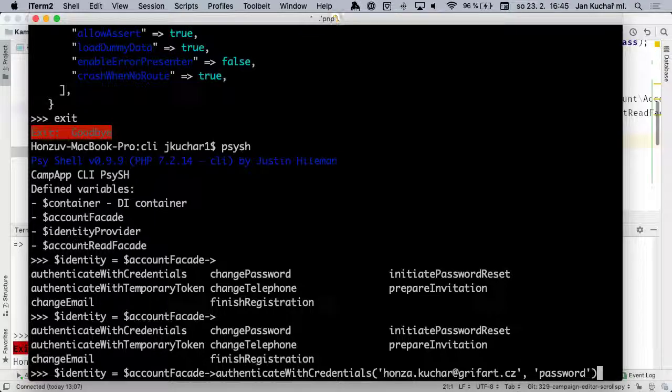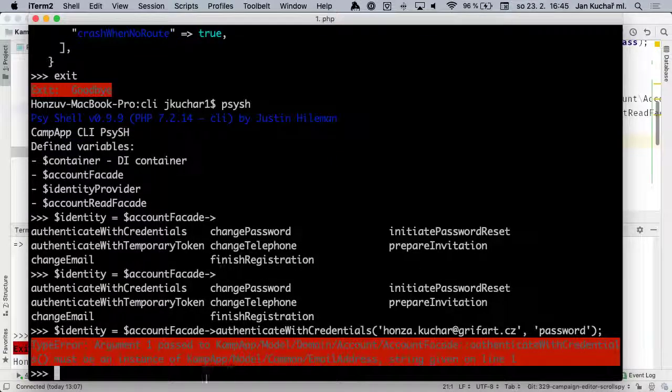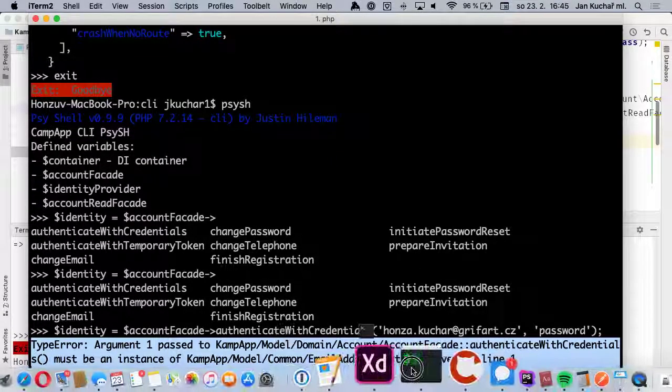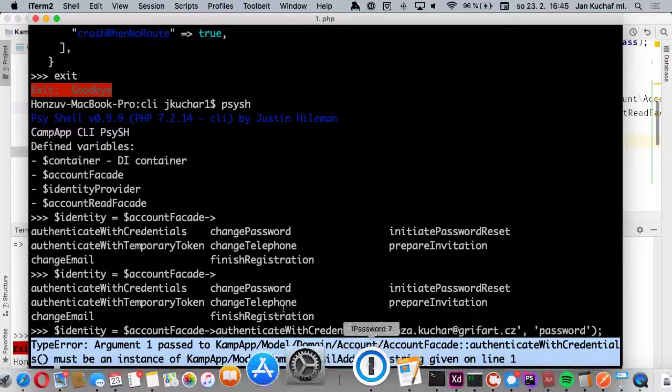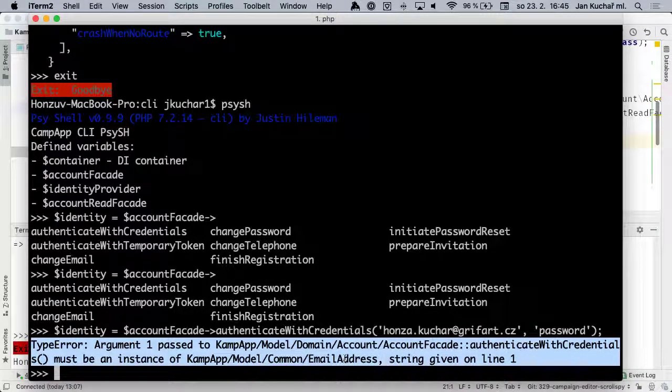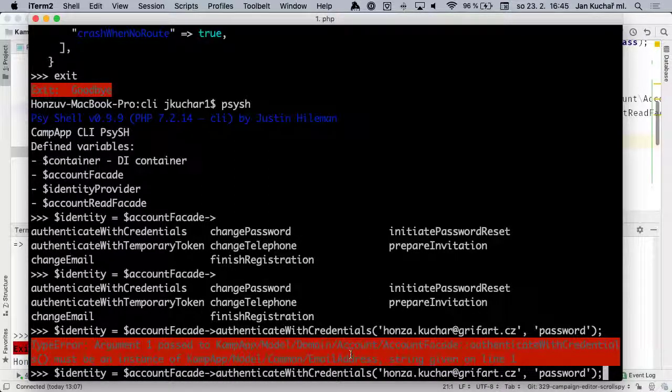Password. And it says the type error that the parameter should be an email address, and it's been a string. So I will fix this here.